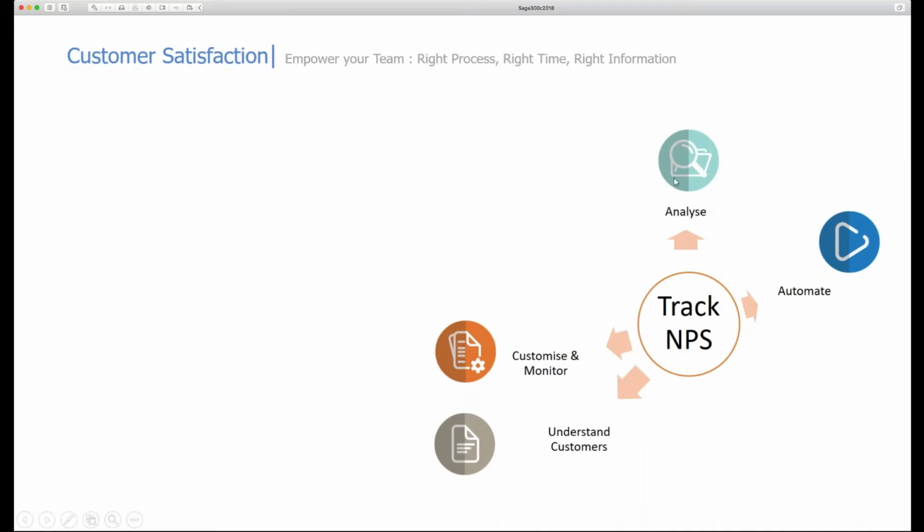We're going to use Info Explorer to analyze the Net Promoter Score results and to analyze other information in our Sage 300 data space. And we're going to use Process Scheduler to automate certain tasks around the collection of the Net Promoter Score.